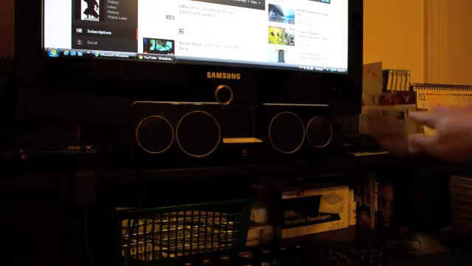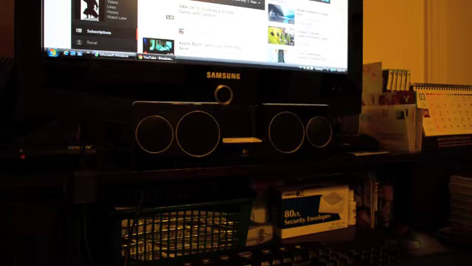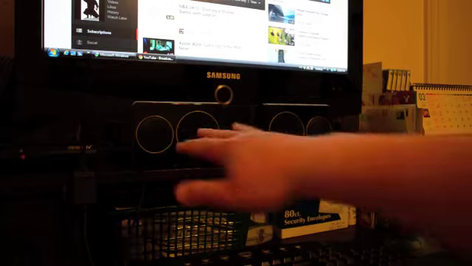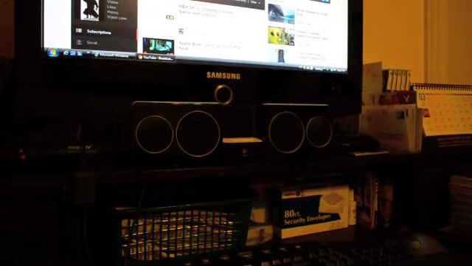The surround sound effect is really, really good. The stereo effect is really, really good. Amazing that it separates the sounds very well. Gives you a sense of sound that's coming from more than one location. So really nice system here.